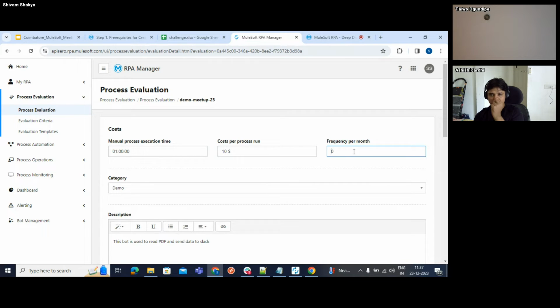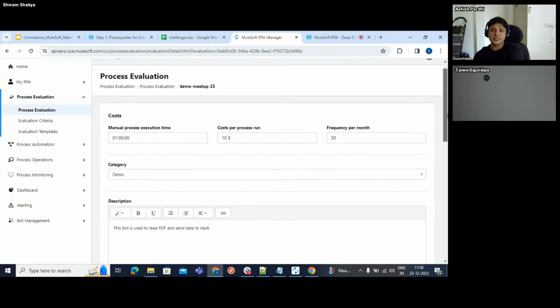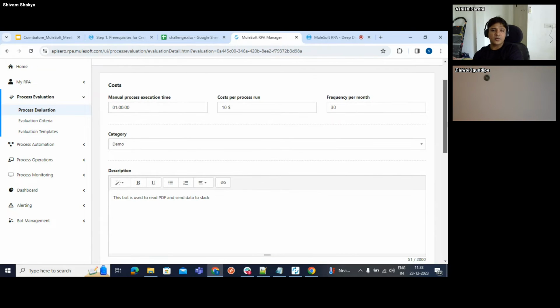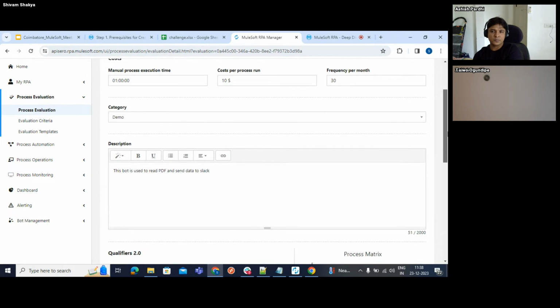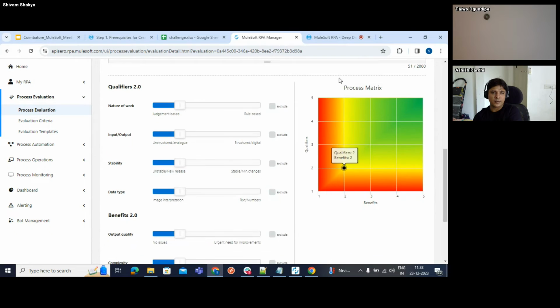Okay, so all these things, whoever is evaluating your process, that person needs to do. I believe the developer is not responsible for this, right, Ashish? Yeah, he's not responsible for this. He has to have the common meeting with the stakeholders, and they need to discuss this and then decide these numbers. Right. Okay, so this is our process matrix.